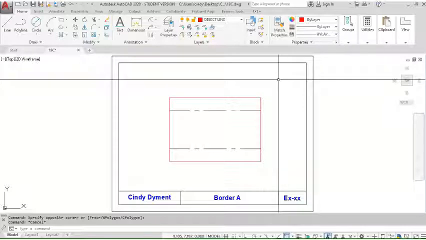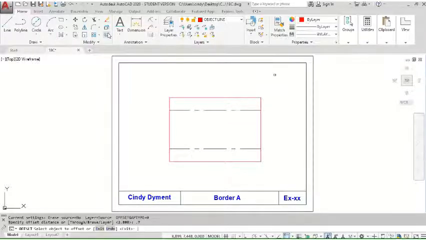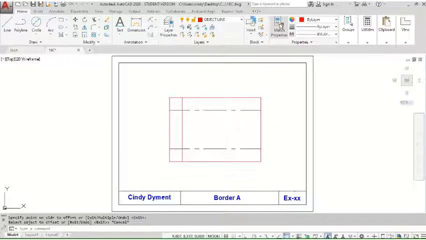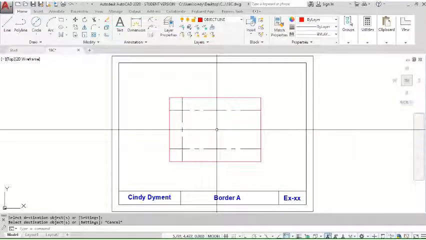Okay, and then I have to go over 0.7. Offset 0.7. Okay, I'm going to use my little match properties button, select my center line, and click this one. Okay, so now I have the centers for my two circles. The note says that the diameter of the circles is 0.36.